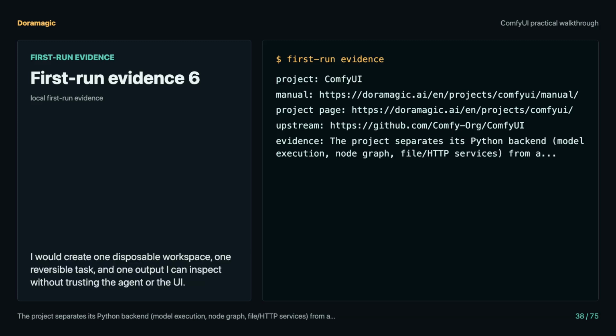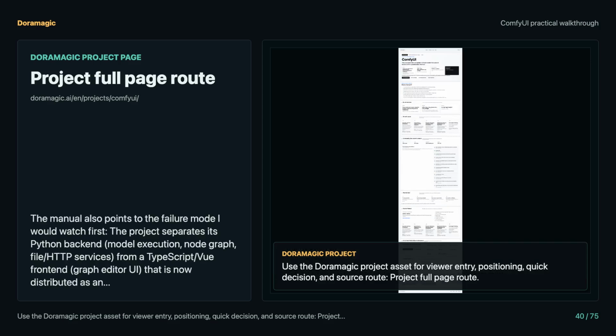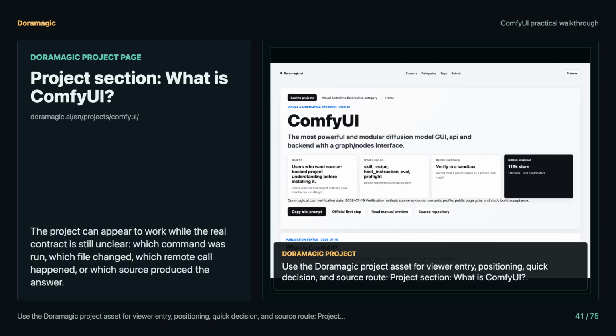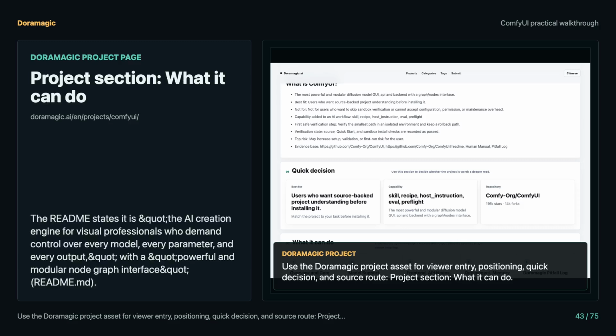I would also cross-check the repository directly at https://github.com/comfy-org/ComfyUI. The manual is the map, but the repository is where version drift, installation details, and real issue patterns show up. If those disagree, I trust the live upstream evidence before I trust a polished summary.